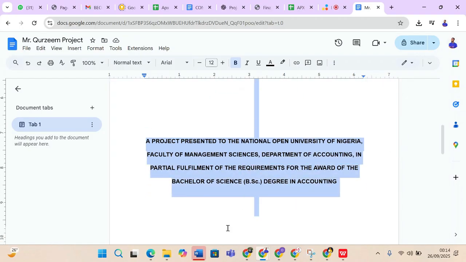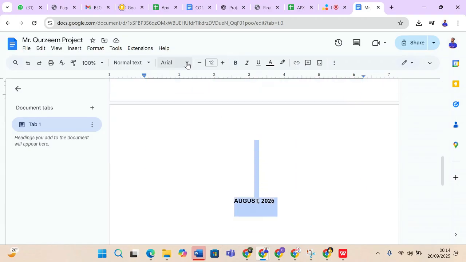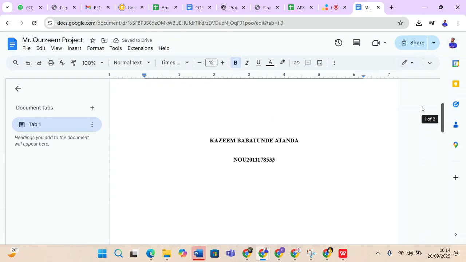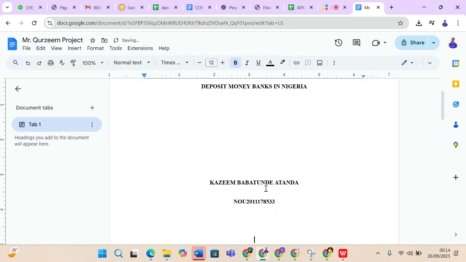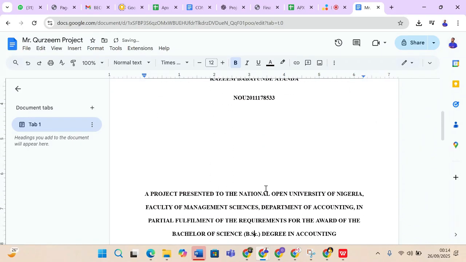So now you can see this one is on Arial. We need to change it to Times New Roman. Then you need to bold it, and then after that time, let me copy all again. Bold this one. Then there are too many spaces here, so let me reduce it to fit in a page. Let me reduce this one too.